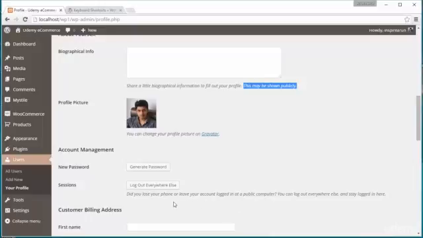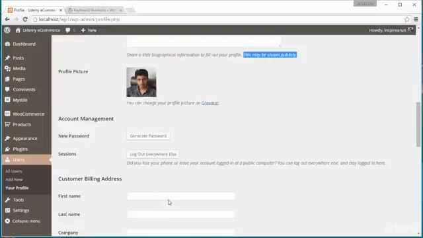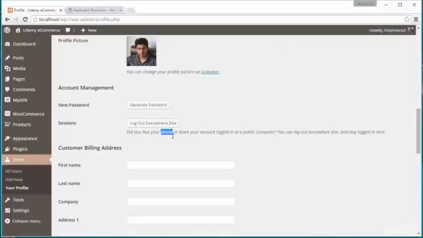Let's assume that you have logged in to this WordPress site on devices such as your phone, your PC, and your office computer. Assume that now you are using your personal laptop. In such a case, if you click log out everywhere else, you will be automatically logged out of WordPress on other devices such as phone, PC, as well as any public computer that you have logged in to before.